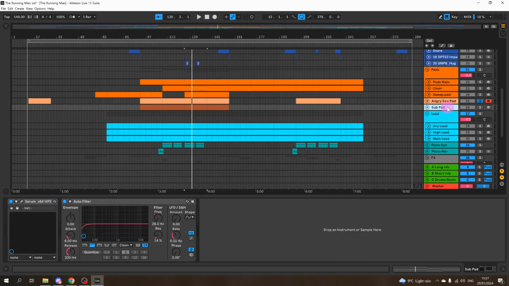And finally is the sub pad, and this only plays during the breakdown. That's just to give the whole mix a bit more thickness when there's no drums or bass playing. And once again, that's another Serum patch, I believe.